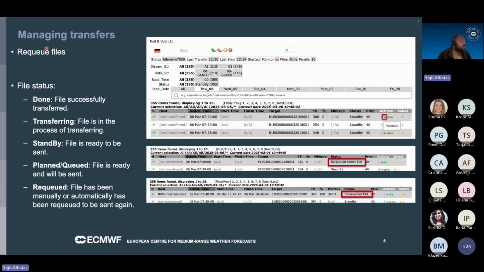So what you can do now with the web UI of your dissemination is requeue files by going under the actions column. You go to this yellow arrow, click on it, and it will simply requeue, and then it will be sent to your simply configured host. It can be in a standby mode or done. For example, if you have received it and you would like to receive it for the second time for some reason, you can just do it. Or if it's in standby mode, you can do it.